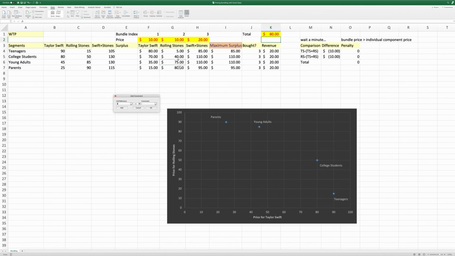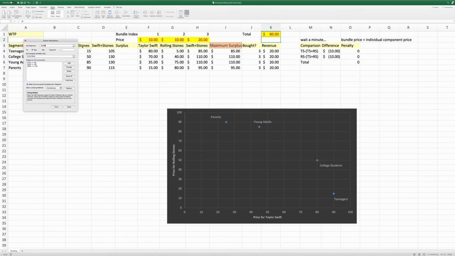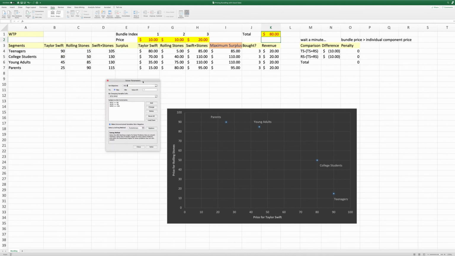The second constraint is the Rolling Stones concert should also be lower than the maximum willingness to pay over the 4 segments. That's again 90. And finally, the bundle price should be lower than the highest willingness to pay for the bundle across the 4 segments. That's 130. Now we have the constraints.